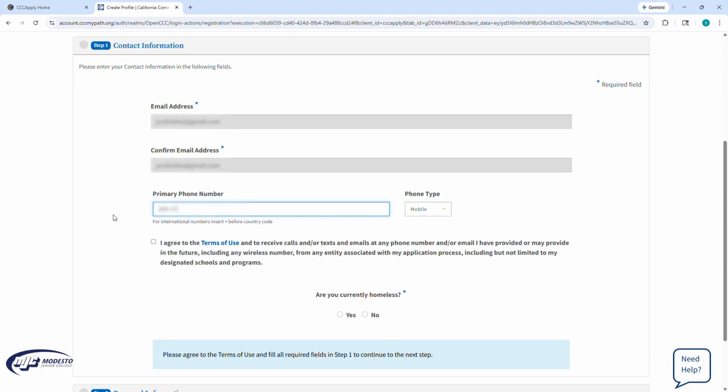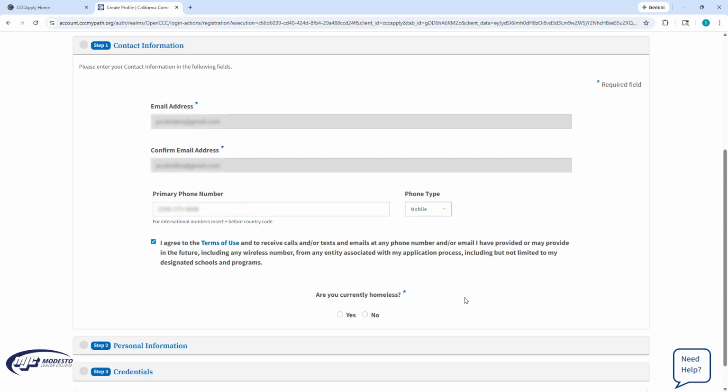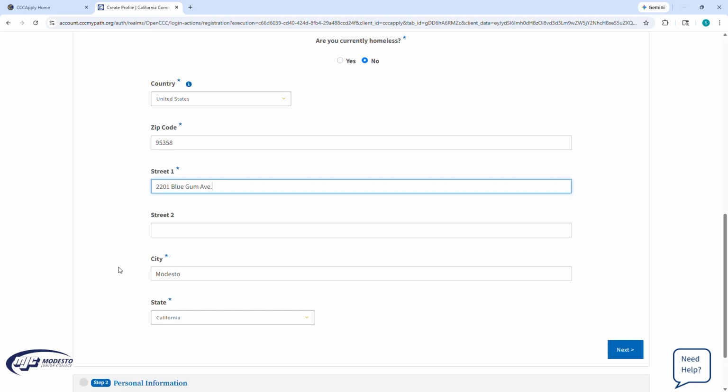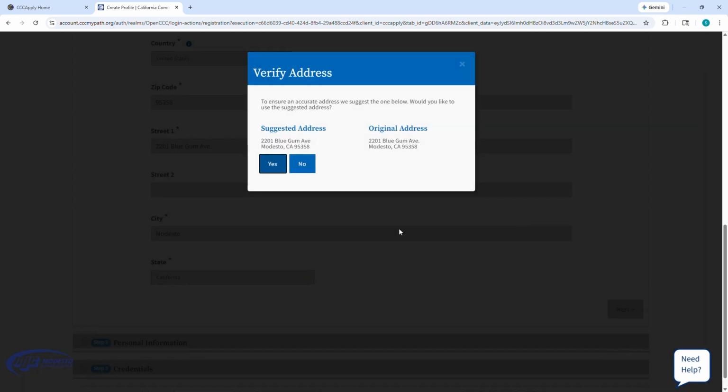Enter your phone number or email, then check the box to agree to the terms, and answer the question, Are you homeless? You will then enter your zip code, street address, which is your house number and street name, city and state. You may be asked to verify your address.